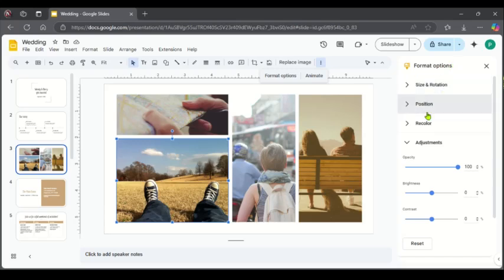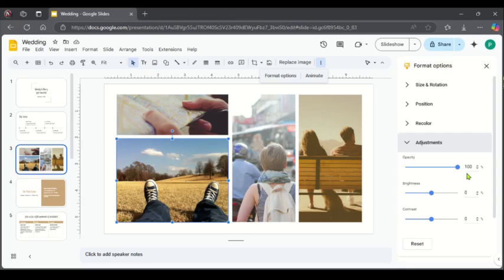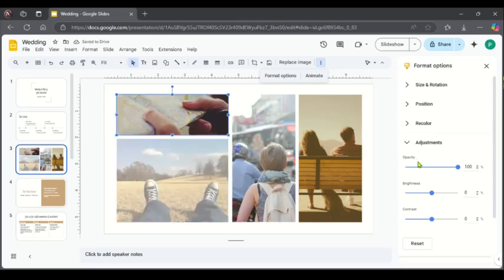So from there just tap on adjustment, then you can play around with the opacity of the image. The more you decrease it, the more the image fades. So I'm just going to apply this to the others as well. You can see this, then you can also do the same for all the other images.